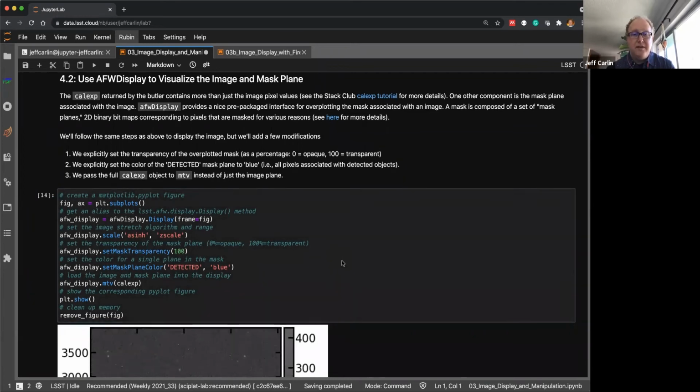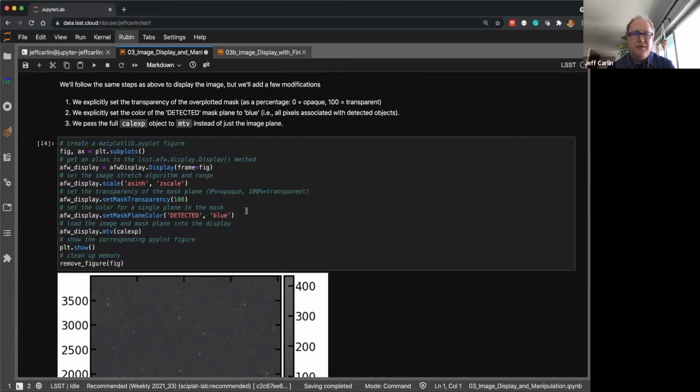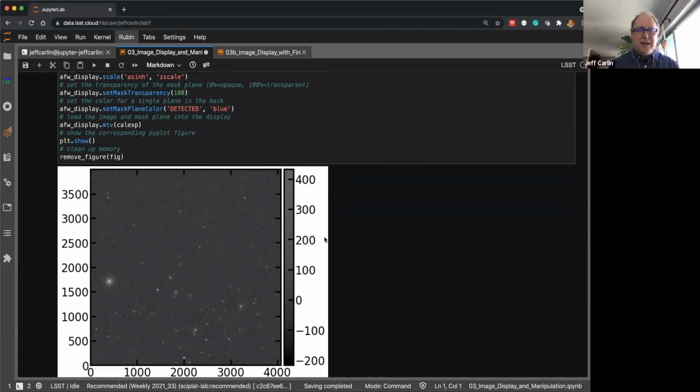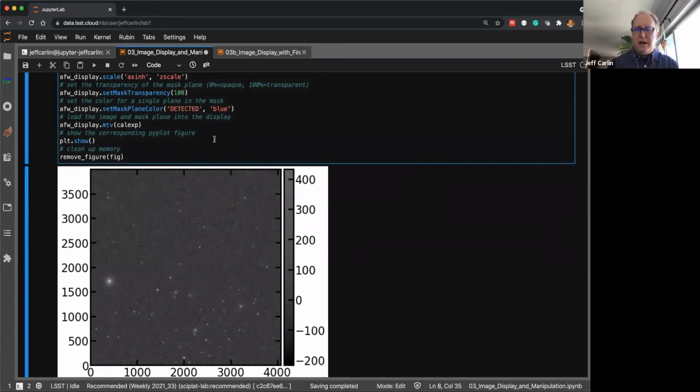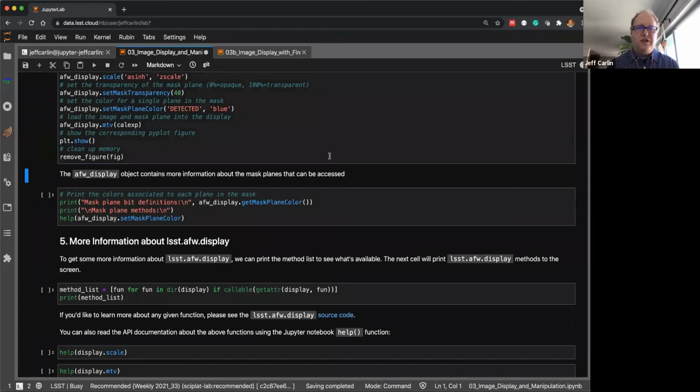Also, if your notebook doesn't say that, if it says it goes from 0 to 1, then if you pull a new version, it should update to be correct, because I noticed yesterday that it was incorrect and pushed new changes last night. But okay, so I said 100% transparent, so there's no mask. If I say 40% transparent, then we should get back the blue halos around all of the objects.